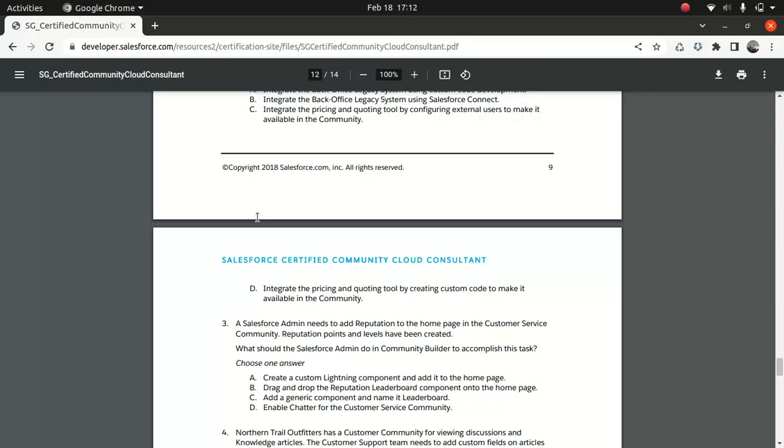So, right, okay. A Salesforce admin needs to add reputation to the homepage in the customer service community. Okay, customer service community. Okay, that's Experience Cloud. They want to add reputation to the homepage. The reputation points and levels have been created. Okay, reputation component. All right. What should the Salesforce admin do in Community Builder to accomplish this? So we have a builder, right?